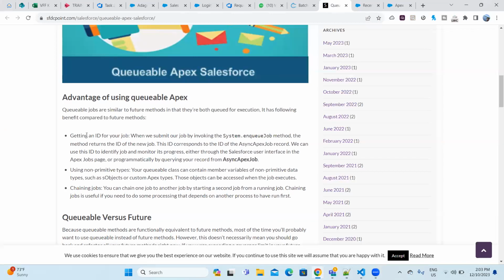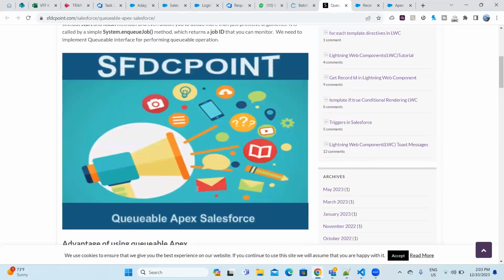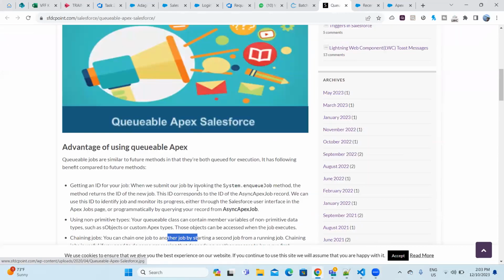You will get a job ID. In your future method there is no job ID. Here you can get a job ID to track the progress. You can do the chaining of jobs. You can run the job one after the other. So that is an extra feature given by Queueable.